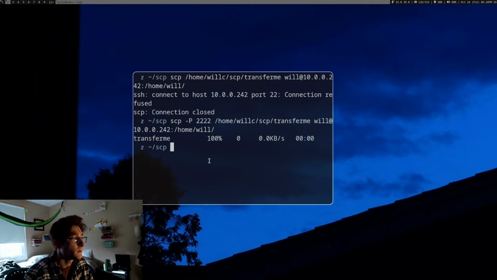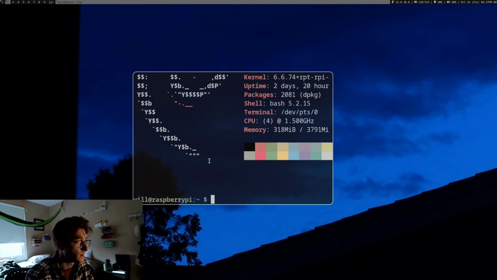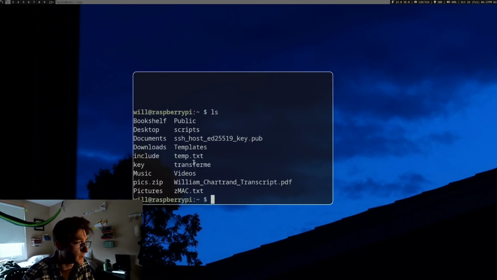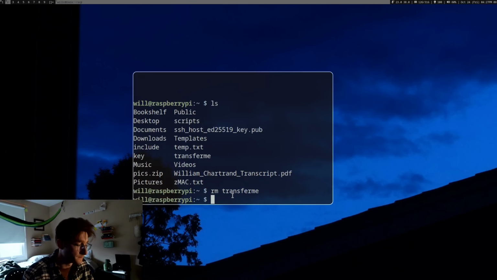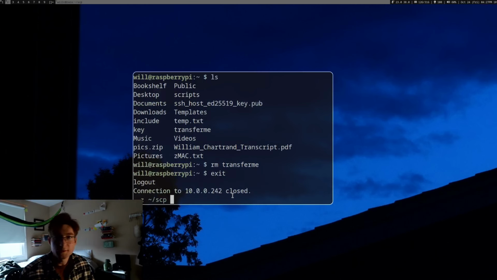Now if we hit enter, we can see that we have now transferred this file. And if I go into my Pi, again, it's back here. So I'm going to remove that. Transfer me. This is great. We now have a proper way of transferring files.